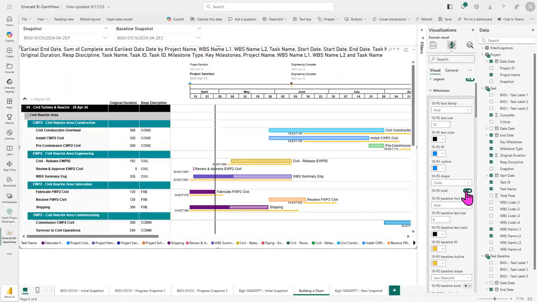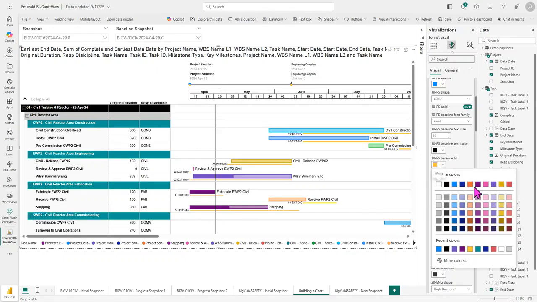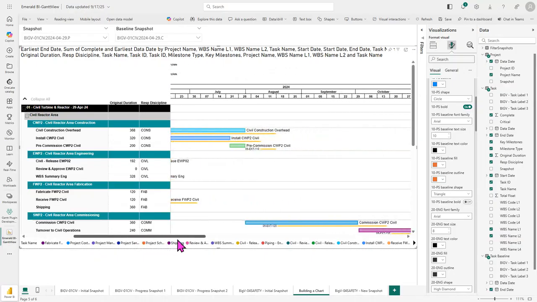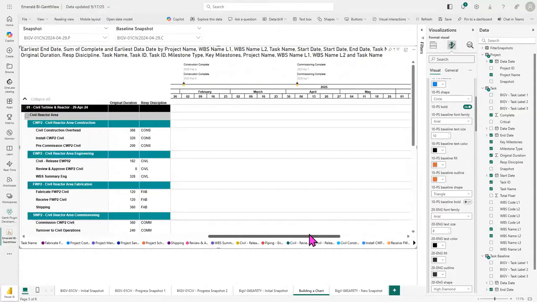And I'm going to bold this text just so we know this one is for the tasks, while the other is for the baselines. And again, I can do the same for the baseline. I can make it bigger, and I can adjust the baseline fill and the baseline outline, as well as the shape. And this can be done for each of your milestones and your baseline milestones individually.